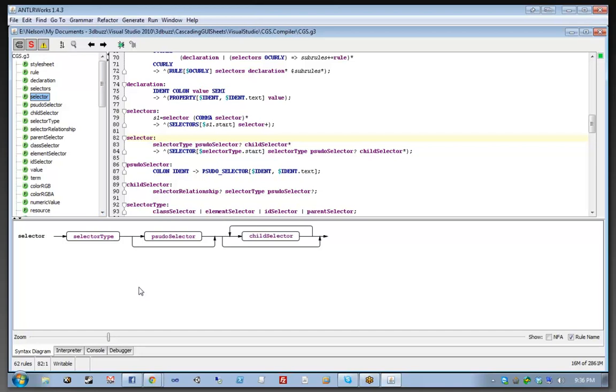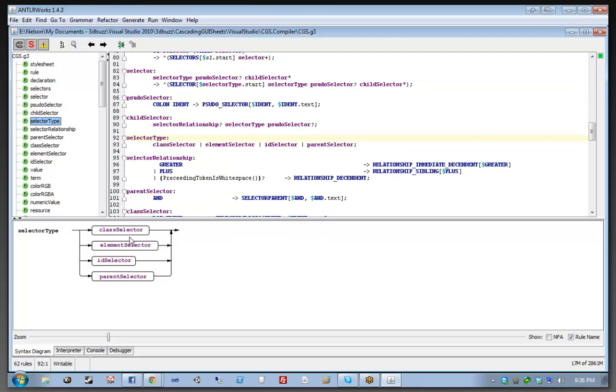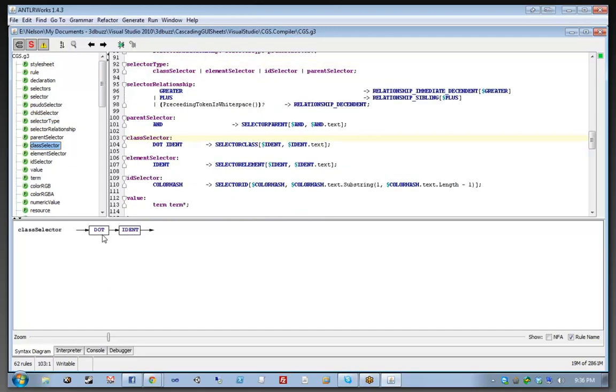There we go. Selector: we have a selector type, pseudo selector, child selector. If we go to selector type, we'll get class selector or element selector or ID selector or parent selector. And if we go to class selector, we'll see dot followed by an ident. If you remember from CSS, dot ident is going to be a class selector.